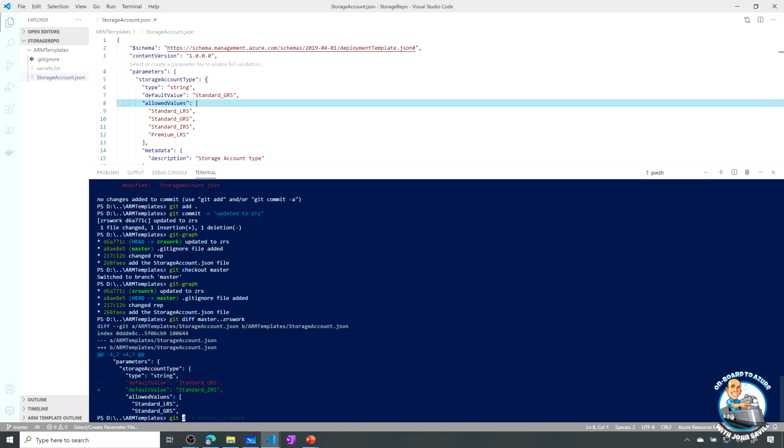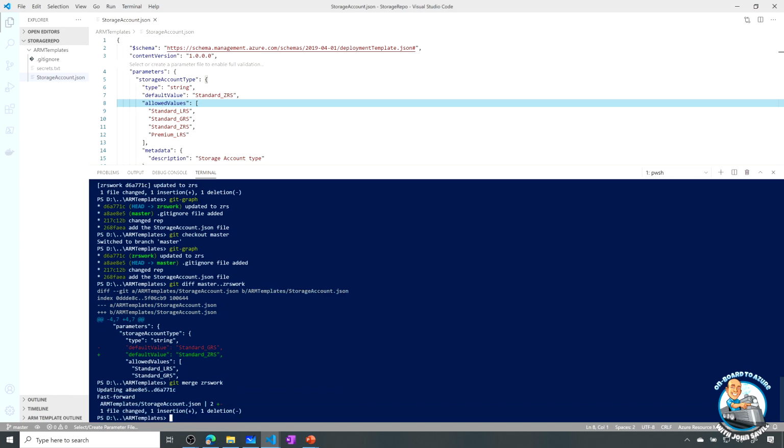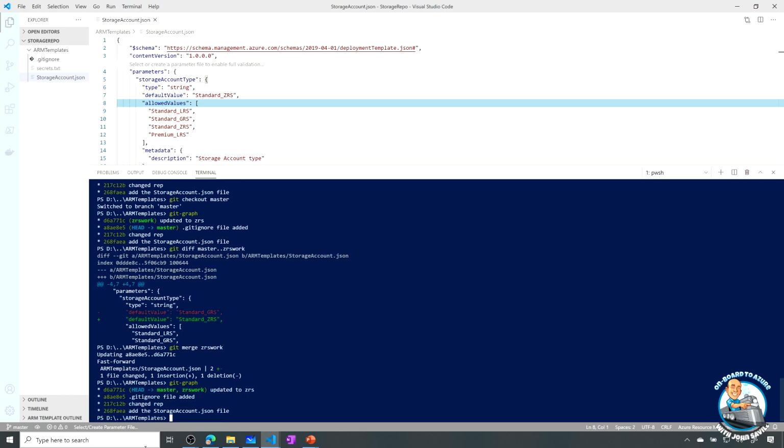And now what I'm going to do is git merge ZRS-work. So I'm going to merge in from that branch into where I'm currently pointing, which is master. And what it's going to do is a fast forward. If I look, notice it's saying fast forward, because it was a direct child, it could just move it forward. And now my git graph shows HEAD and master are pointing at the same thing.